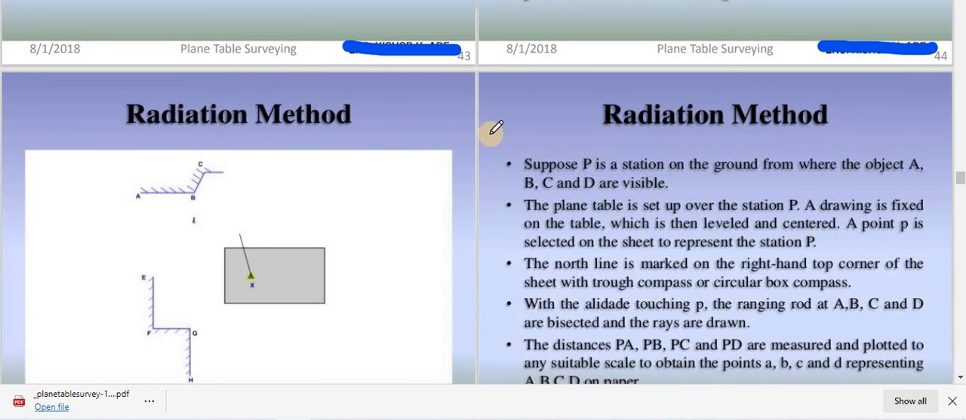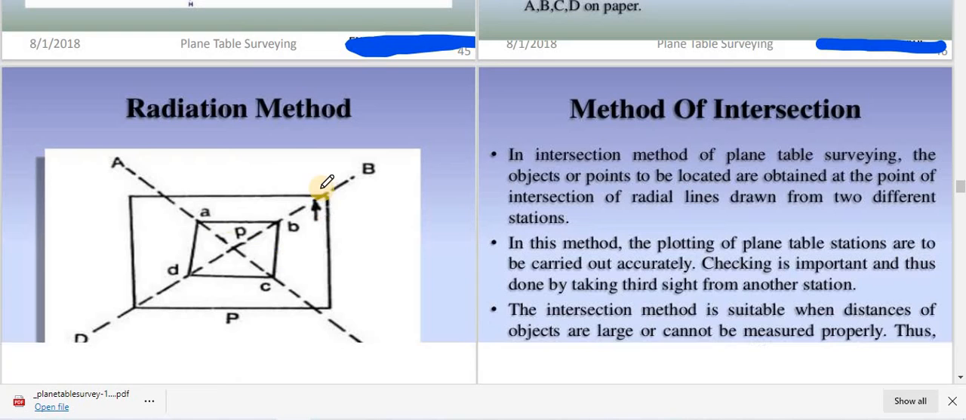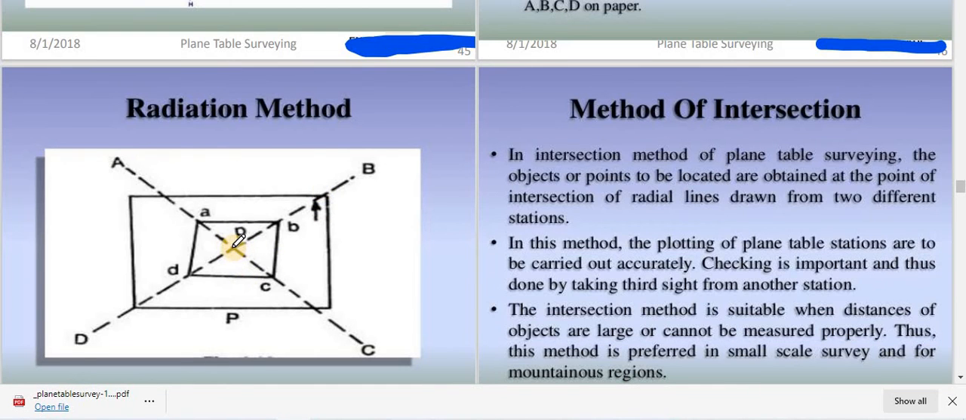So it is a very simple method. In this, suppose P is your station, and A, B, C are the visible objects. You have to draw a line. So you keep your alidade from this point, and then you bisect your ranging rod with the help of the alidade, and with the help of a suitable scale, you draw it on the sheet.